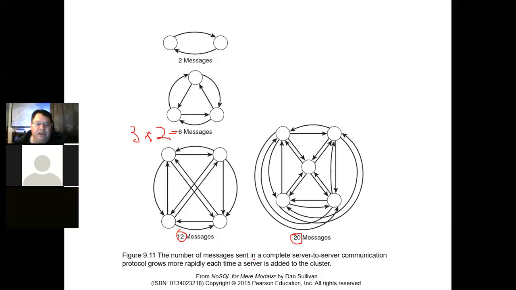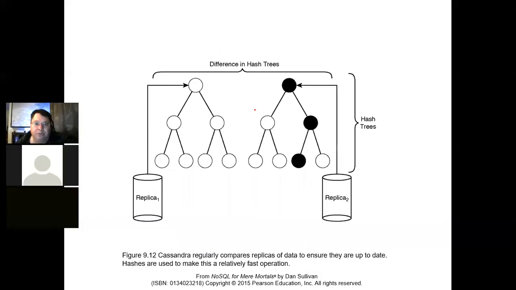And you can see that if we have a completely pure protocol, where everybody communicates with everybody else, we soon start eating a lot of bandwidth just with our interprocess communications. So we need to find ways to tune and manage that, or we run into trouble.